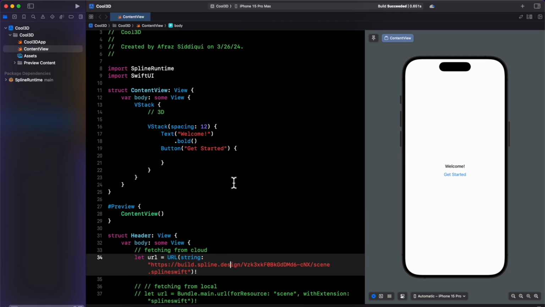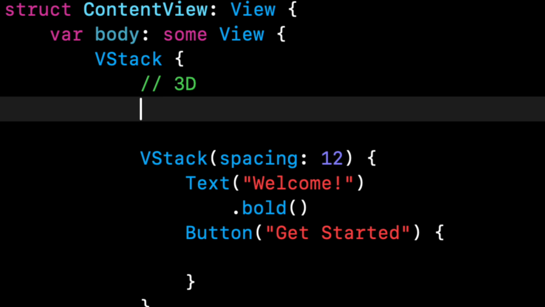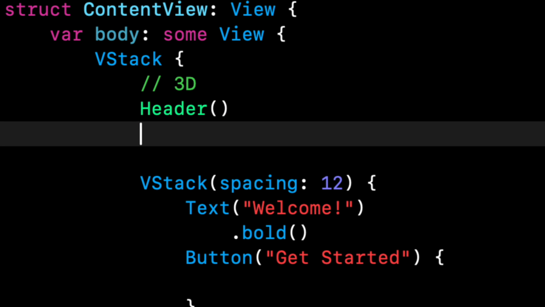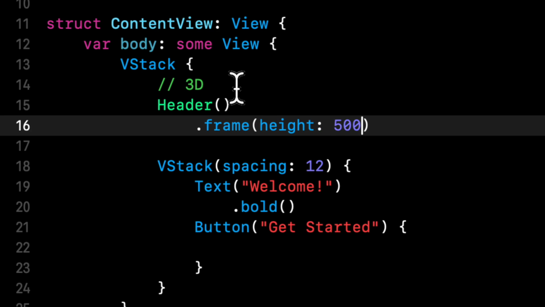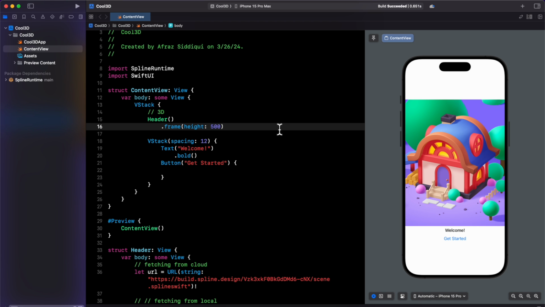So let's actually bring this header into our code right where we mentioned the 3D. So we'll bring in this header, and I am going to set a height on this frame to something like 500, and let's see what that looks like. All right, so it looks like our 3D actually just popped in.